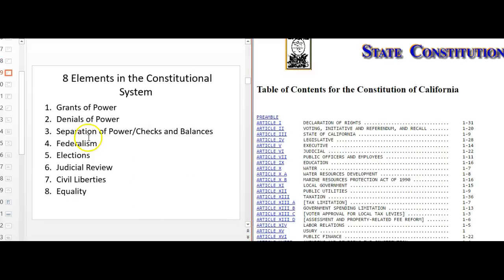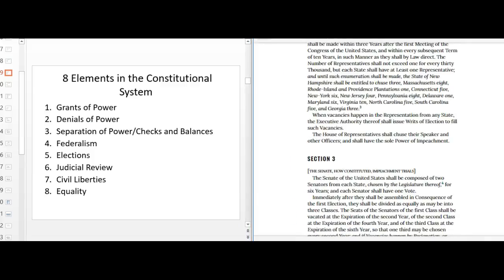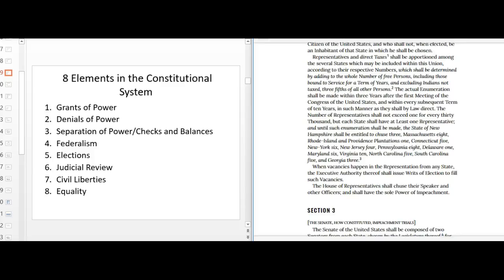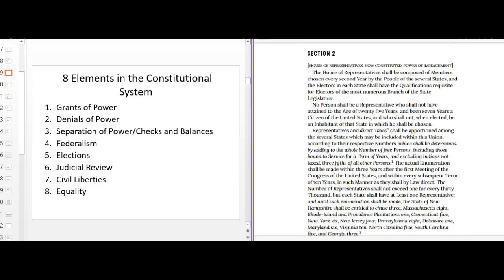All right, so the Constitution itself, though, the U.S. Constitution, we can look at the parts, certainly, but that doesn't tell you what is it actually doing? What kind of a system is it creating? And there are different ways that one could talk about this. I like to discuss it in terms of 8 different elements in the system. It's a little bit different than the way the textbook discusses it.